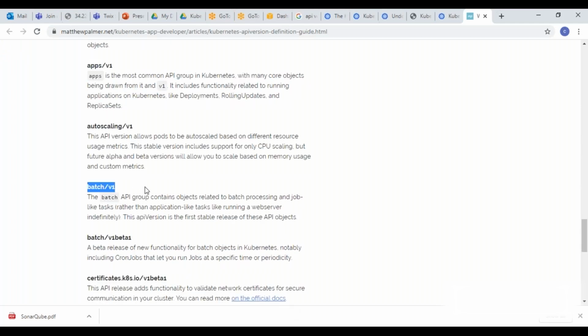And for batch, we have batch jobs also inside Kubernetes. For that, it will use batch/v1. So jobs will be there in Kubernetes. We'll discuss later on what a job is. For that it will use batch/v1.